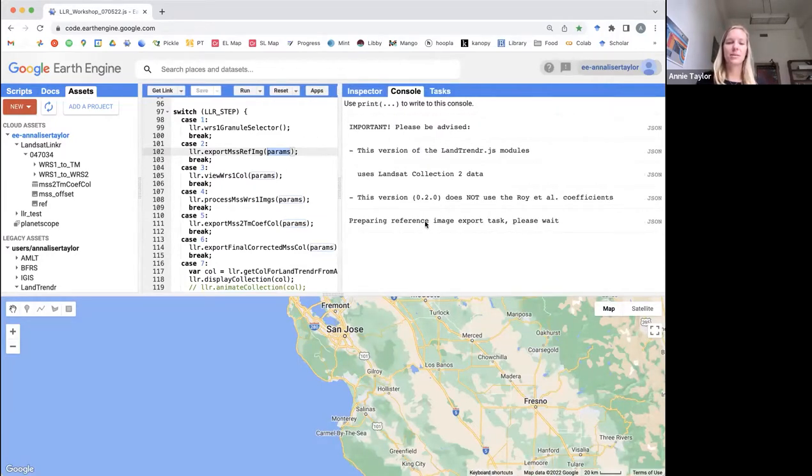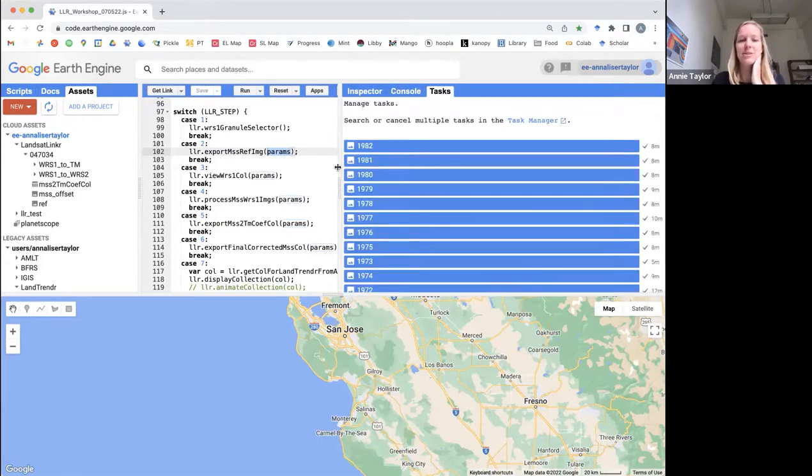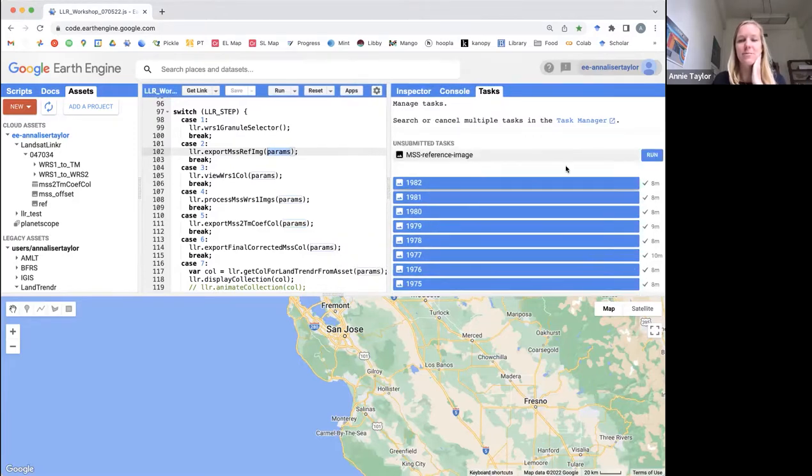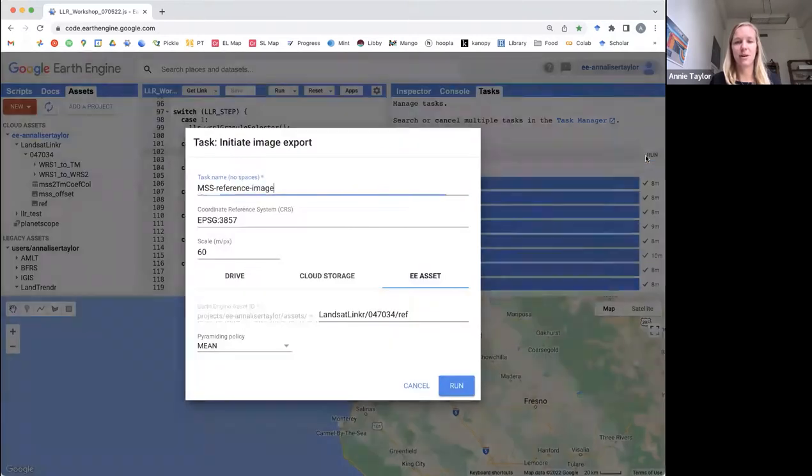You'll see that the console is always going to print some type of please wait warning. A lot of these steps do take some time. So I'm going to head over to my tasks tab, and you can see I've run some other stuff recently. Eventually I'll see MSS reference image pop up as a task. You're going to hit run, and we're going to keep all of the parameters as their default. So you can see this is when it's counting on some of those folders being there, that's why all those administrative steps are important.